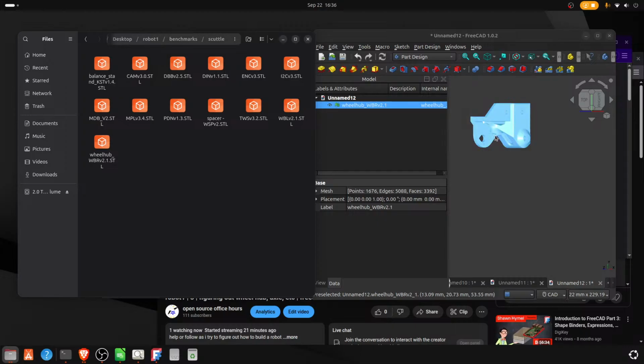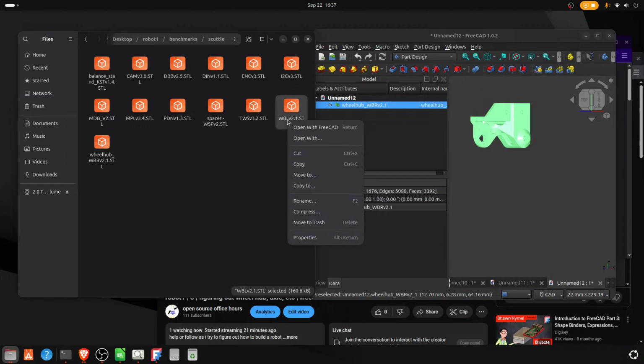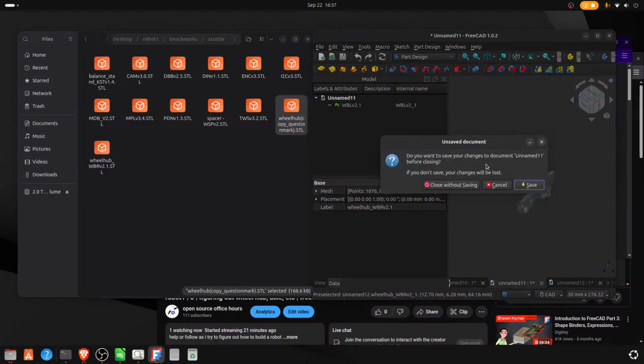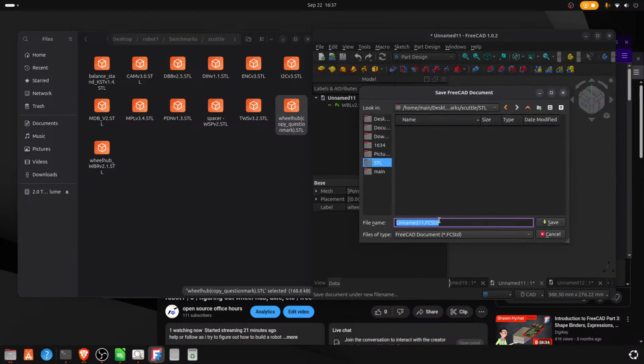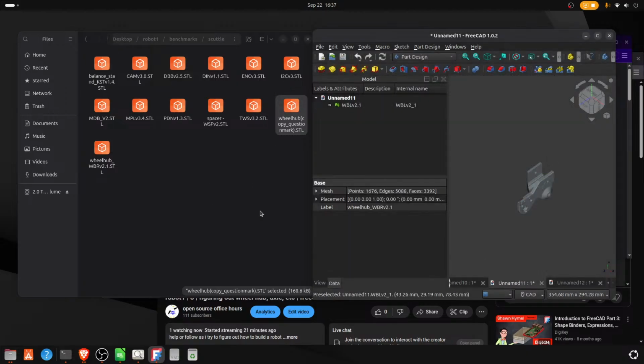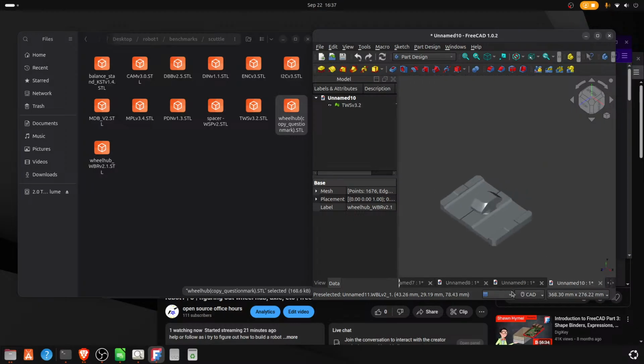Was I scared to overwrite it? Wheel hub copy? Question mark? It's too funny. Alright, that's fine. We'll do that for now. I'm gonna save this. I'm gonna save it simply. Oh no, because then I have to save it as a thing. I just want to save the file. What a brutal process.